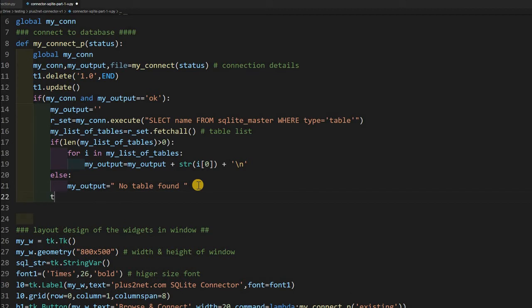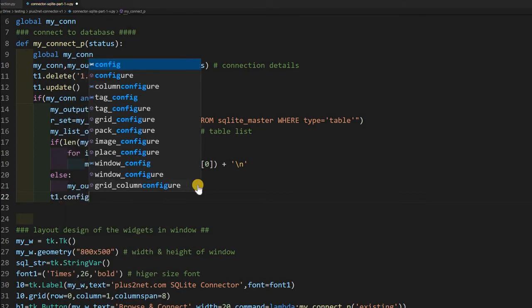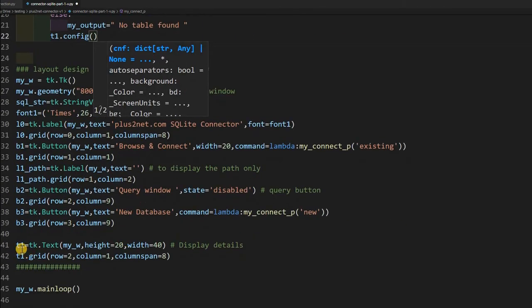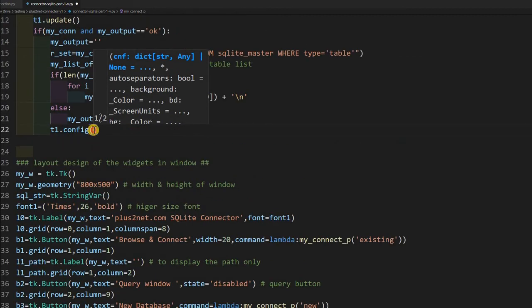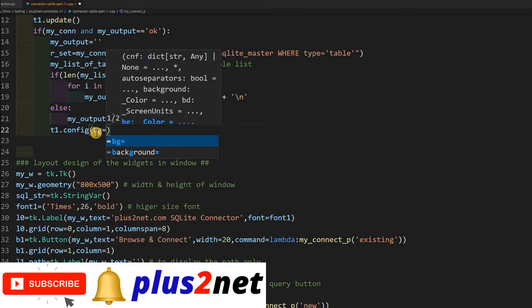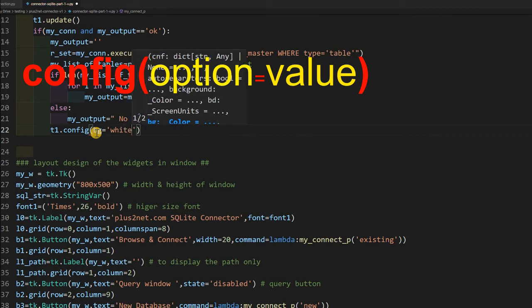So what I will do, I will just display it. Before that, I am just configuring. T1 is my display, as we had discussed, we had declared it at the end. Here it is, display details. This is the text. So inside what I am doing is, in case of an error I will change the background to red. Now suppose previously some error is there, I don't want to display the table names in red background. So I will make it white. So the background I have changed to white.